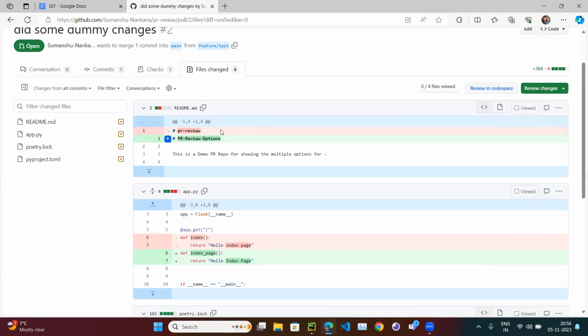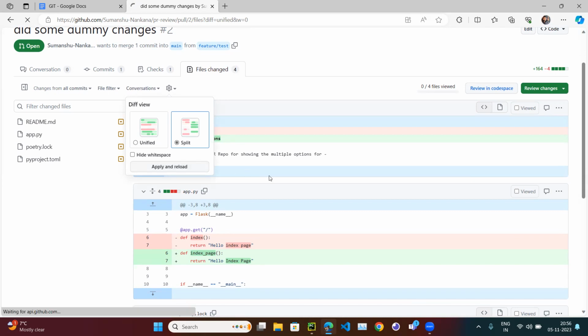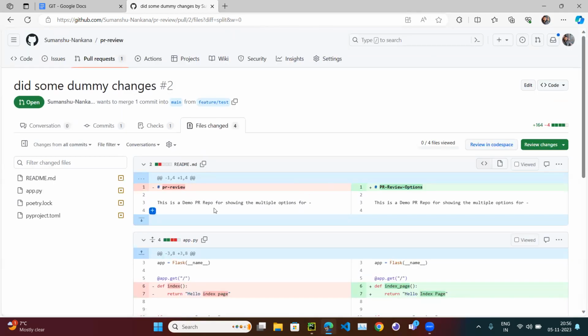So now I can see the changes top and bottom. The red one is in the main branch, the green one is part of my PR. But we can use some other option, that is the split. Split is going to show me the side by side comparison, line by line. This line is changed to this line, this line is changed to this line. Okay, so we have covered this option.